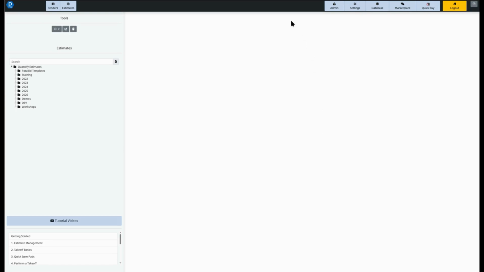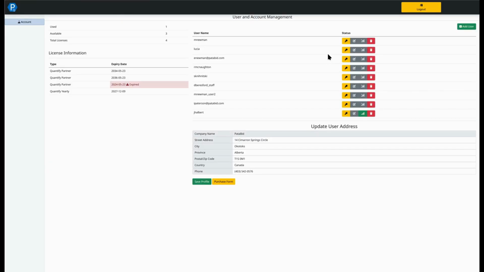So to do this, the company administrator, or a company administrator, you can have more than one, will log in and see this admin button up at the top here. When they click on this admin button, this is going to take you into the user management portion of the application. And in here, you will find your list of users by username in the list here.